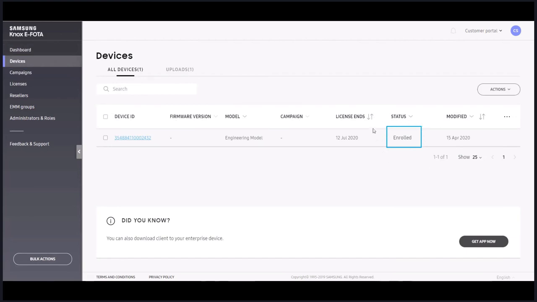Please note that once a device is enrolled in Knox E-FOTA, the device will no longer receive consumer-targeted software updates. This concludes the demo of how to set up Knox E-FOTA 1.